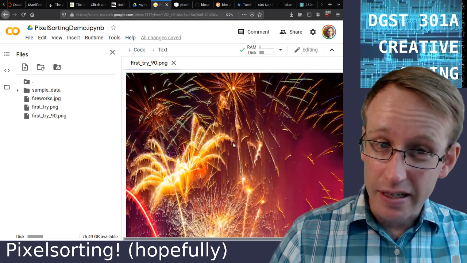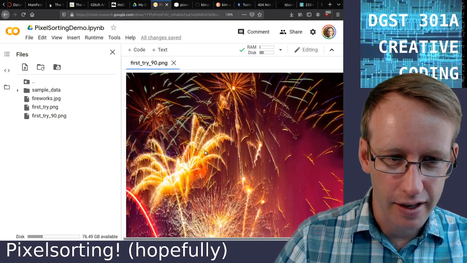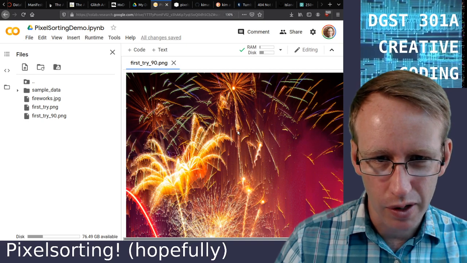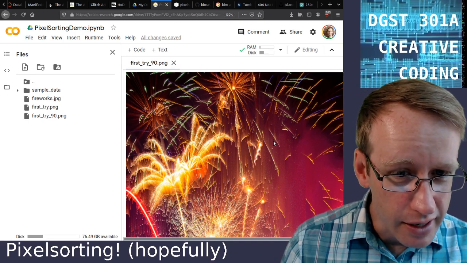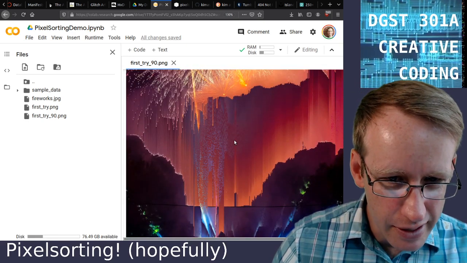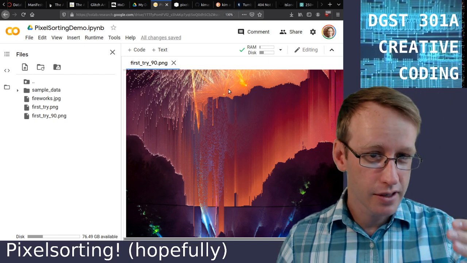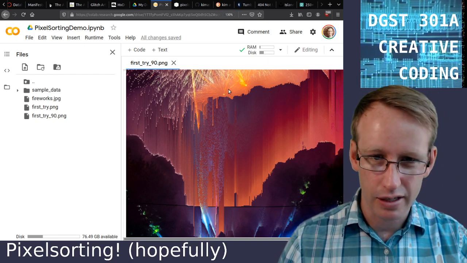The image is not as amazing as I thought it might be. I will say that. I think that I was hoping there would be more interesting things going on here as opposed to down here, but it definitely worked as far as the angle of the sorting that I wanted it to do. So that's awesome.